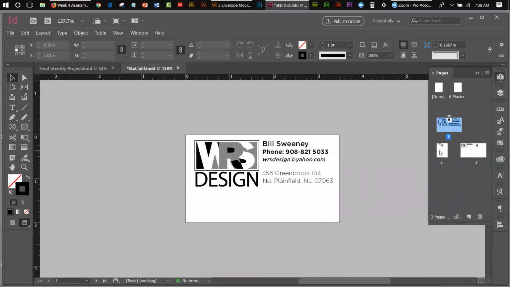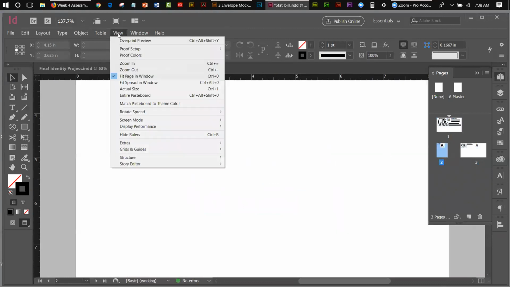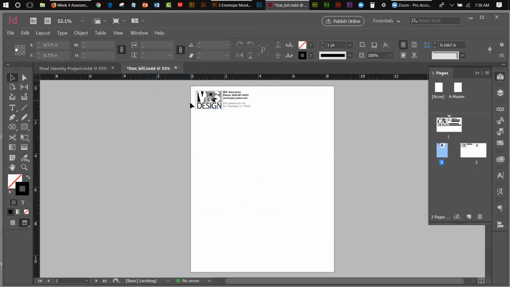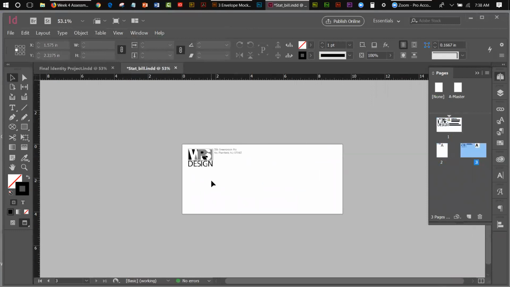Then the same thing here. You got your letterhead, you know, View, Fit Page and Window. There's your letterhead. You got your logo and you got your information correctly placed up there. And then, of course, your envelope only gets the address, the return address and the logo. Okay. Now, again, I could go in and I could tweak this and tinker with these things. That's not important to me. What's most important to me is that I ultimately have this done.